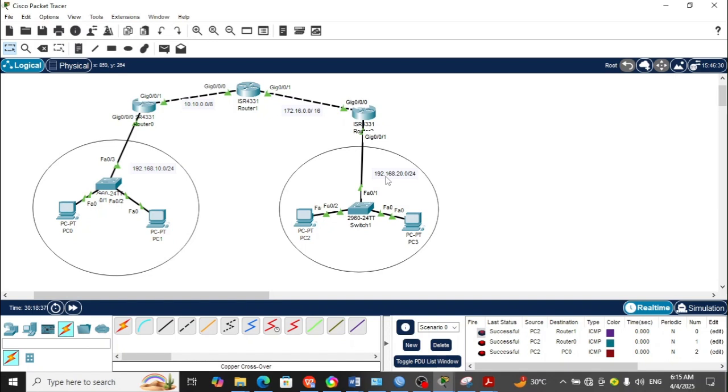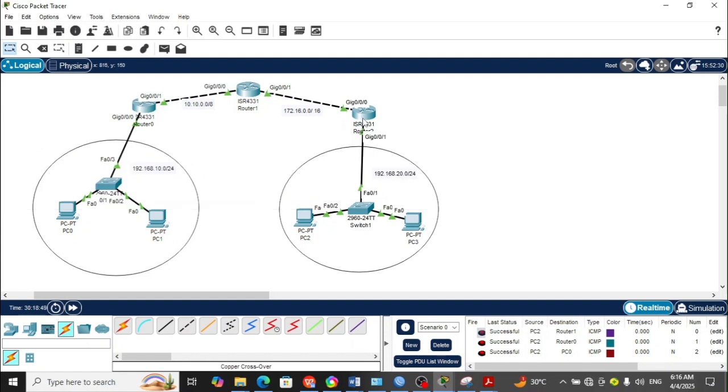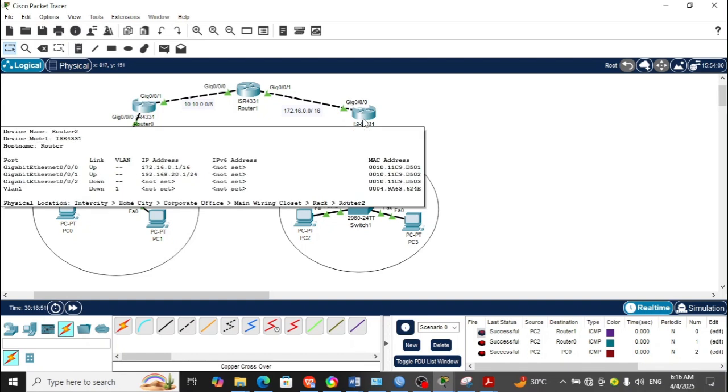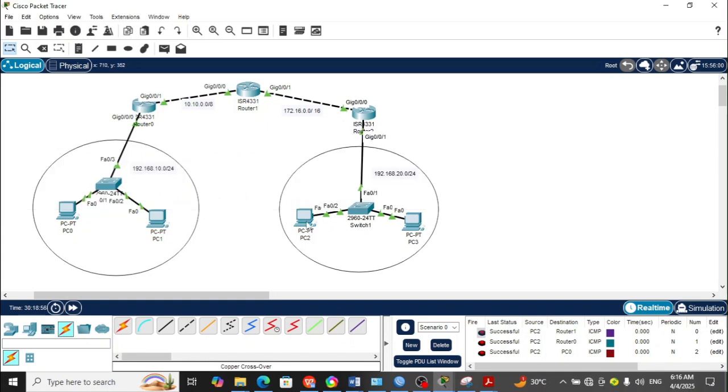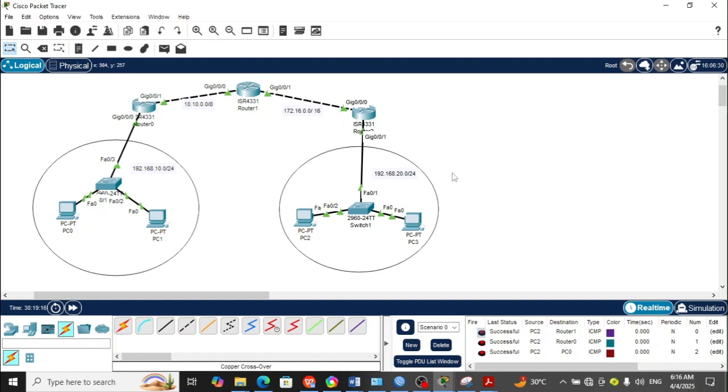I'll do the same thing on the right hand side, the 192.168.20.0 network. I'll configure this router interface with an IP address, 192.168.20.1. The same IP address is what I will put on PC2 as the default gateway. I hope you can notice that. The next thing we have to do is test. Let me show you how this goes.